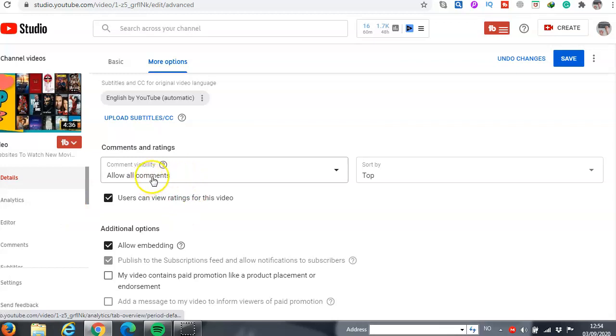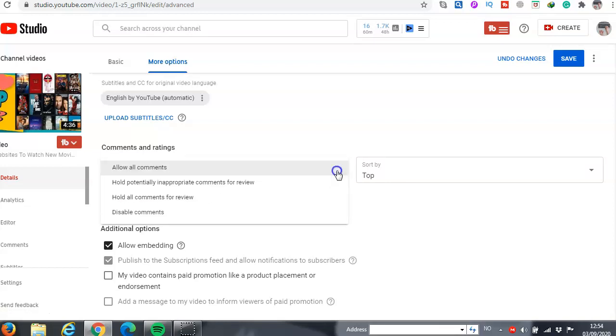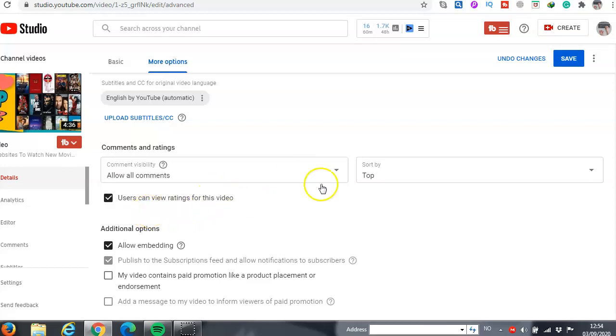Here, allow all comments, if I want to turn it on. If I want to turn it off, then I choose disable comments.